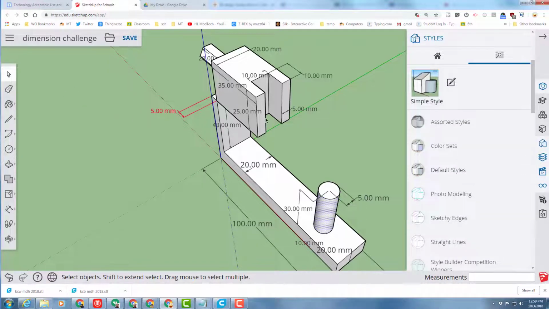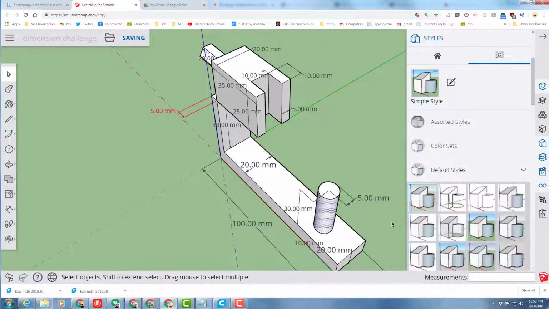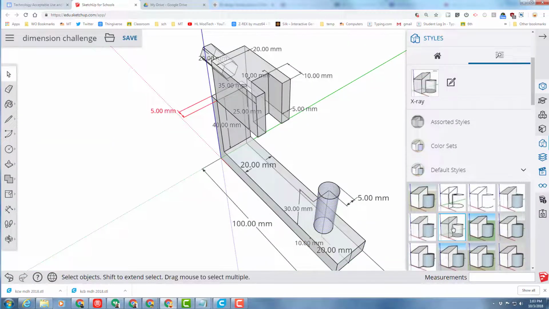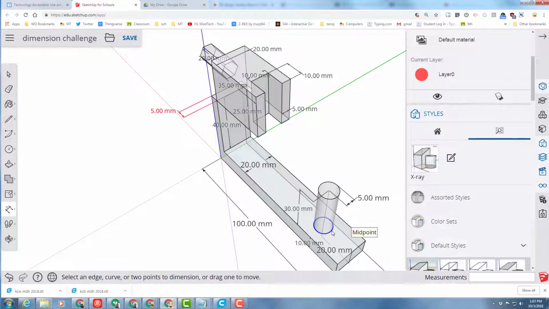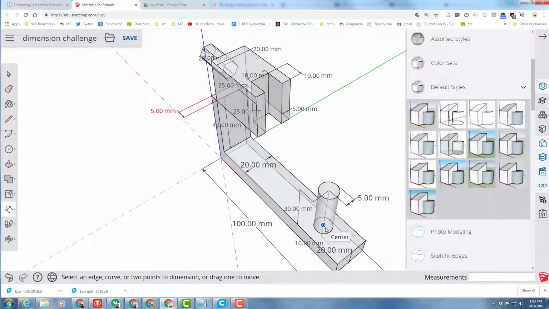To check this measurement, let's go to the panels, into the styles, and we want the default styles. And the one we're going to use is called X-ray. With the X-ray view turned on, then we can double check this measurement, and I'm going to show you how to prove it. I'm going to go to the midpoint of the bottom, and then it snaps to the middle, and I'm going to compare it to that corner right there.